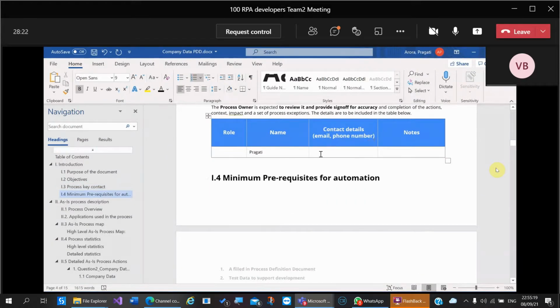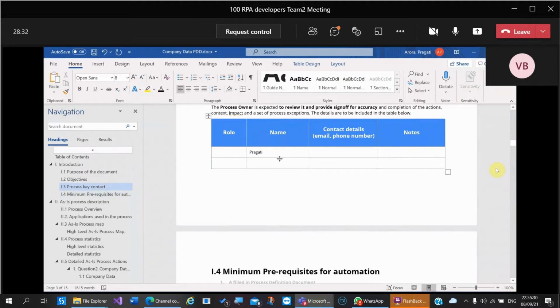So different roles, as we describe in other documents, stakeholder names and all. Exactly. Contact details, role: you can write Pragati as business analyst, Soumya as developer. You missed. So understand what are the details that you are filling in this document. You need to fill in the same, or mostly as per the requirement.